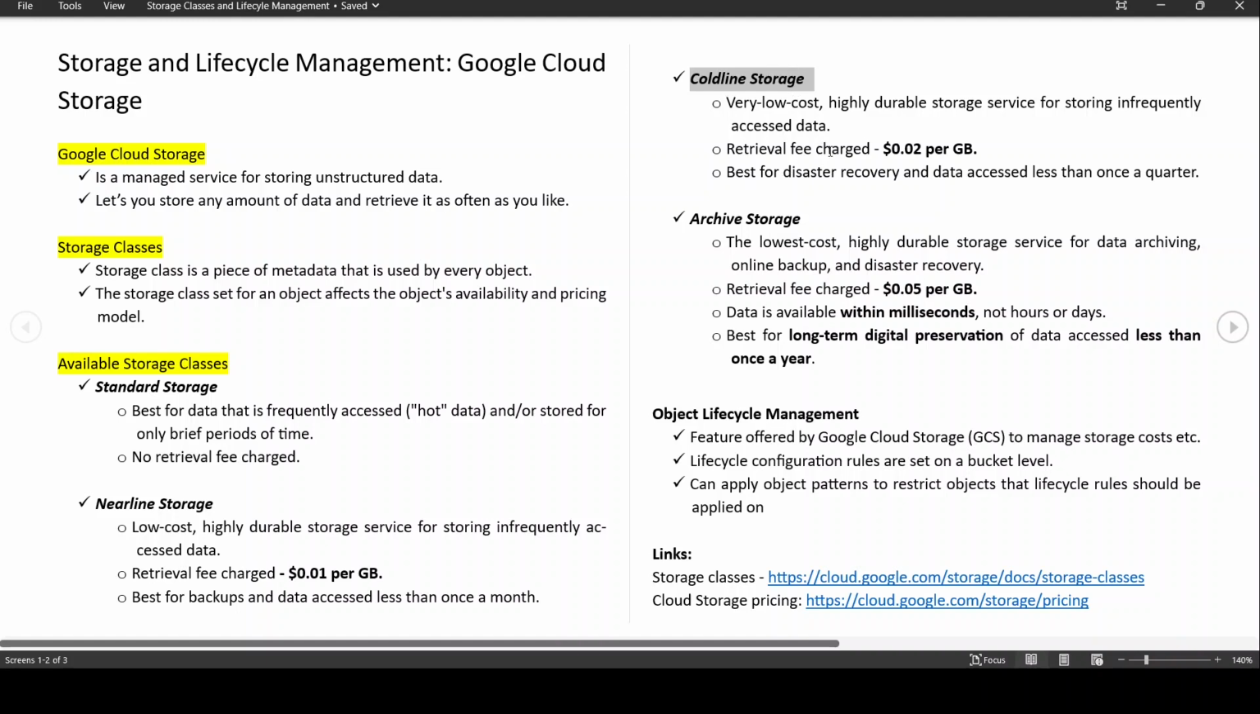So for coldline storage, the retrieval fee is 0.02 per gigabyte, and this is good if you are accessing your data less than once a quarter. So like after every 3 months, if you have data that you think you access once every 3 months, then this storage class is a good one for you. So like we said, nearline storage is 30 days. Coldline storage is for less than once a quarter, so that is every 3 months. If you access it once every 3 months, then this may be a good candidate.